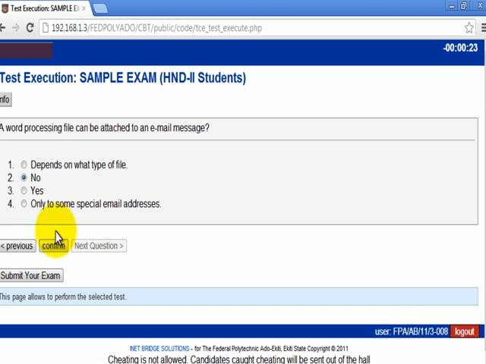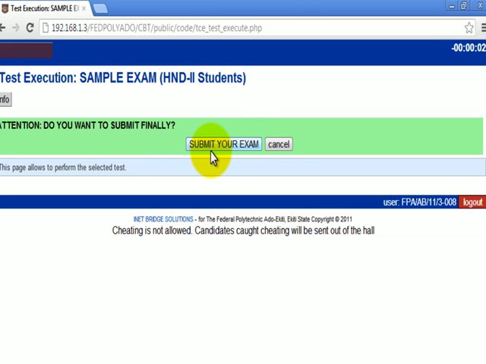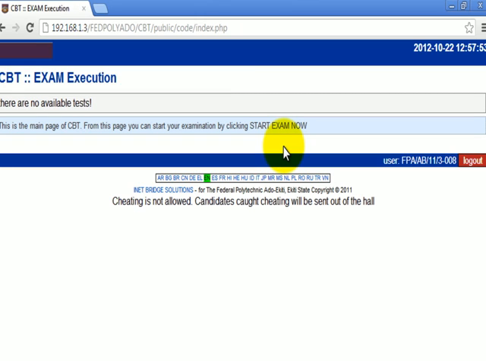If everything is in white space and there's no dot beside any option, it means you've not selected an answer. But if there is a dot, as you have on this one, then it means you've selected the option that carries the dot. Once you are through, you can click submit your exam. But if I didn't submit my exam and my time expires, you can see that the computer has submitted for me. So you don't have to panic.